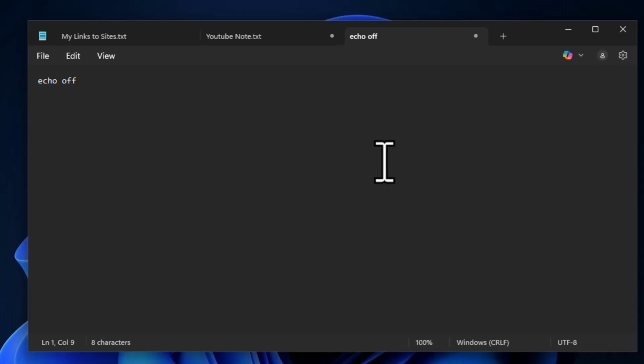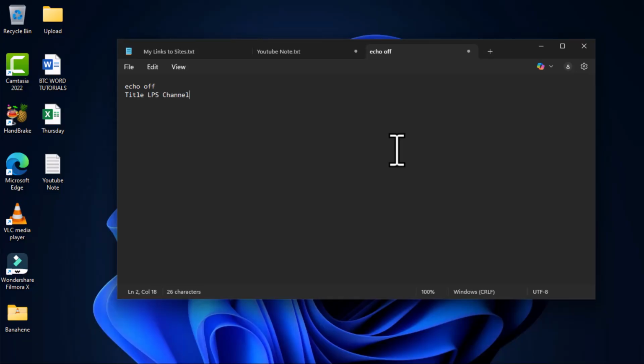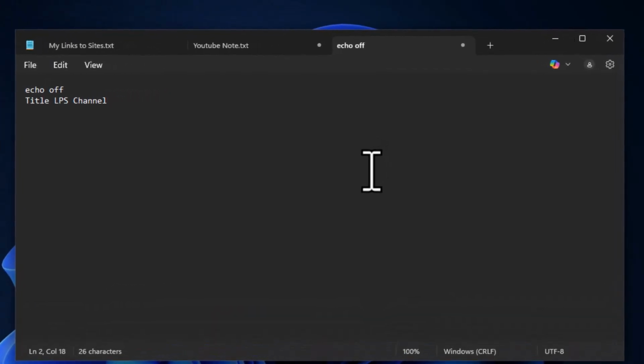So echo off is there for us to disable the echoing of each command to make our output much clearer. Now the next command I'm going to type is to provide a title for the window for our digital clock. So I'm going to type the title command. After typing the first command, which is echo off, our next command is title, and I'm using my channel name, which is Learn Programming Skills channel. You can use any default name of your choice. I am using this because I want it to be on the title bar of the digital clock. So I'm going to press the enter key.